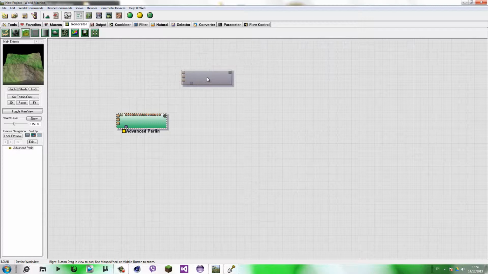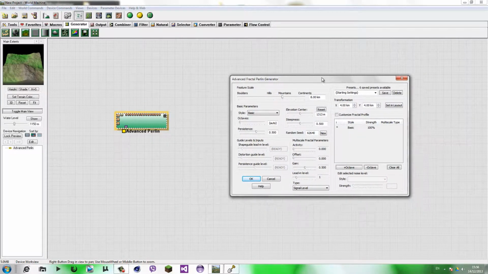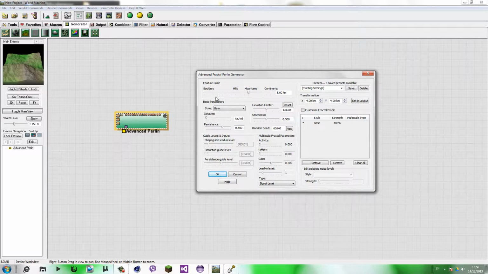And there you go, you have your world. But it sucks. In order to fix this, we right-click the advanced Perlin, and we are now gonna do some work. Over here we have the feature scale property, and with this one you can do anything. Look at that, anything. See, this is awesome. I love this.